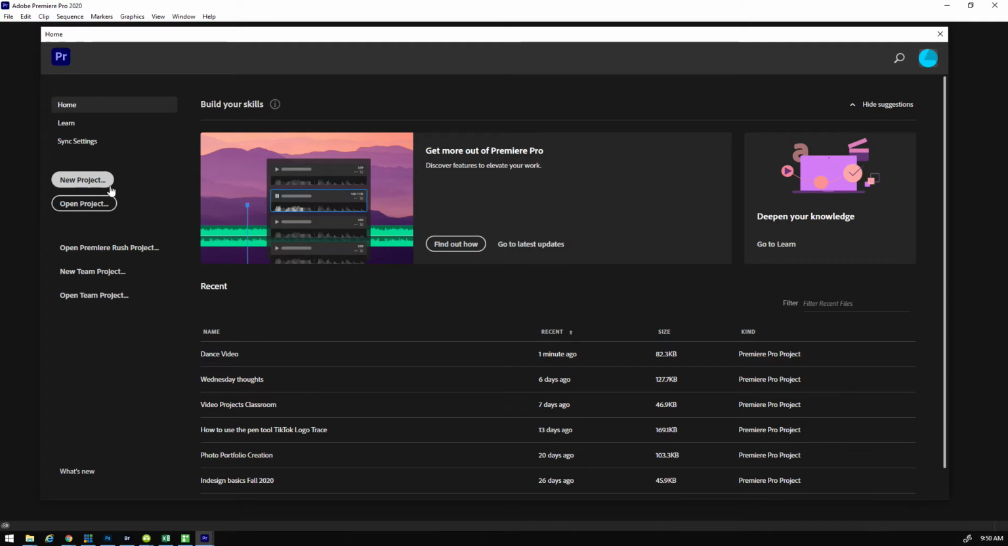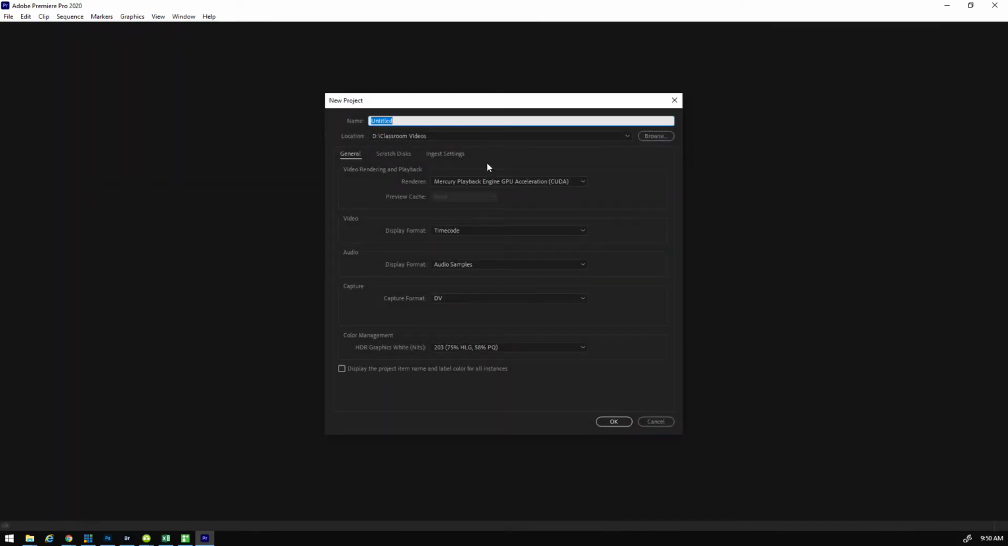Setting up a new project, we're just going to hit new project. It's going to bring up some different information here. Now this is one of the cases where you shouldn't, it's not that you can't, our network at the school is very fast, but the last thing we want is for you to be slowed down accessing your files over the network. So keep that in mind.